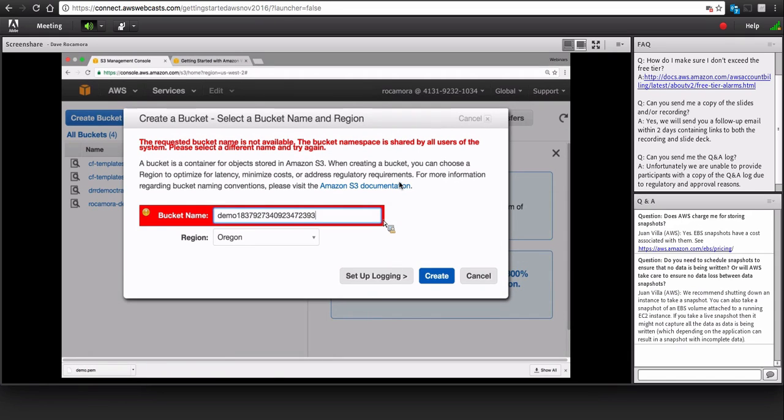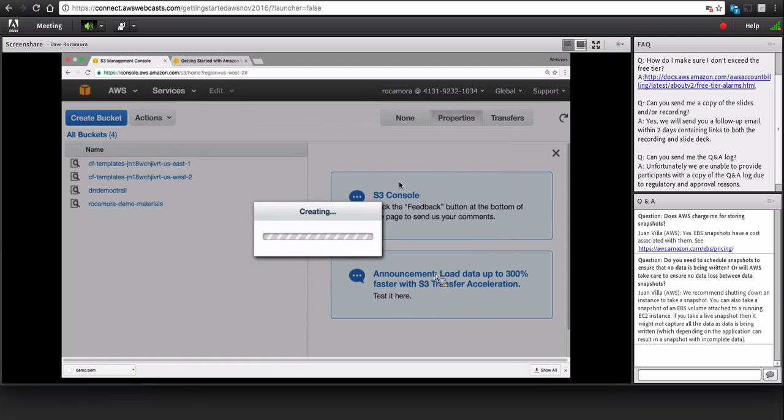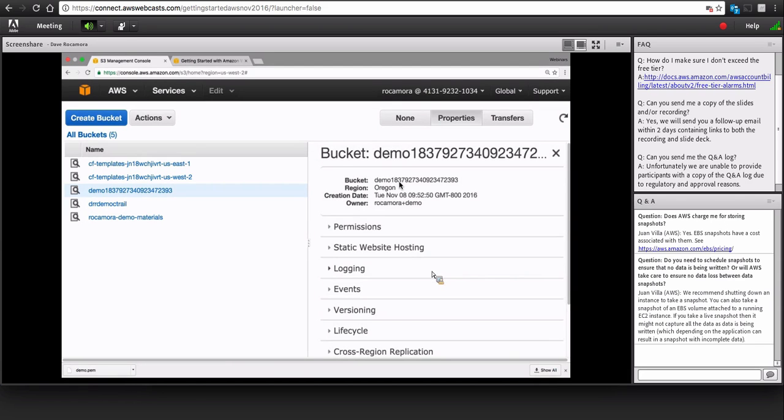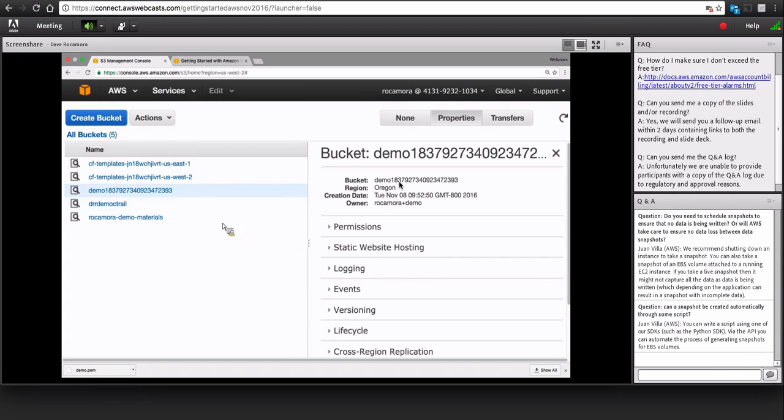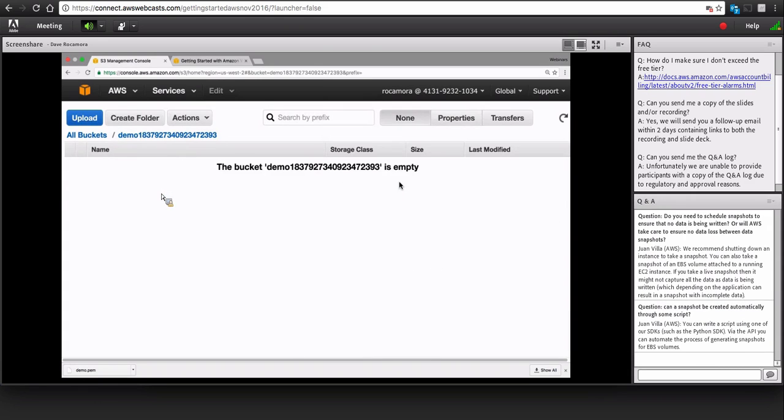So we'll just throw some random stuff in there just for today. If I was really doing this, I would probably pick something I could remember a little bit easier than that. But we'll say create. Okay, so that was random enough to get us a bucket. Now we have this bucket, which is like a top level part of S3. We can click inside of the bucket through this console, and we can see that it's empty. There's nothing in here right now.